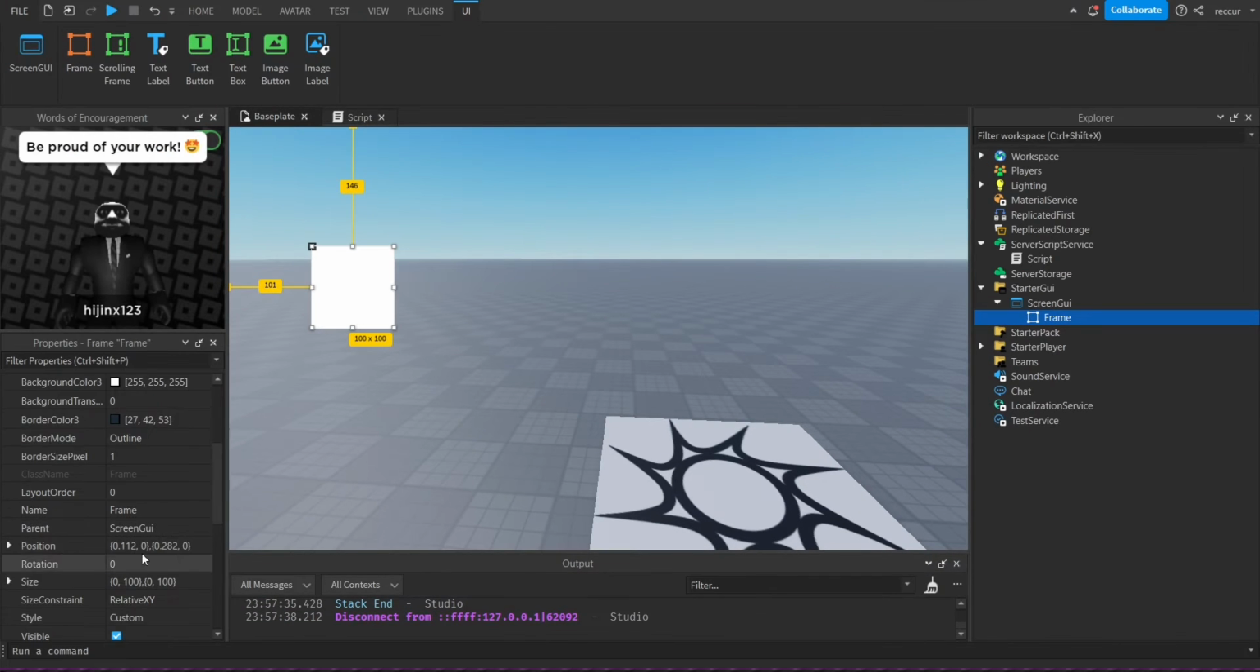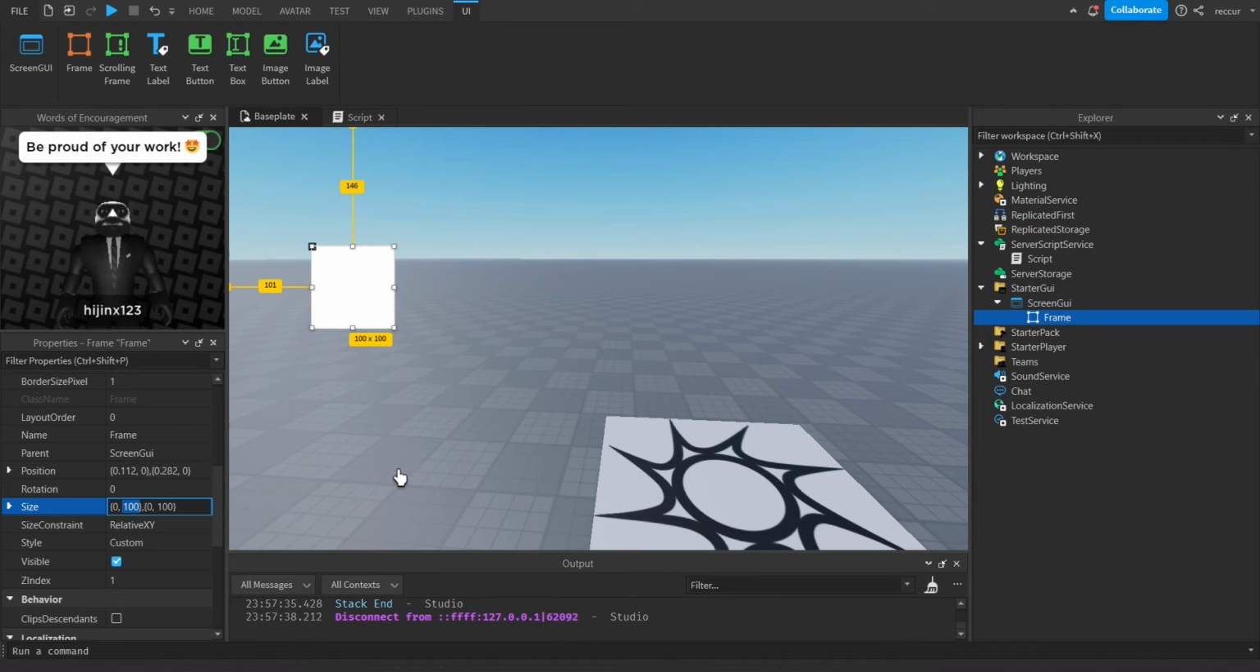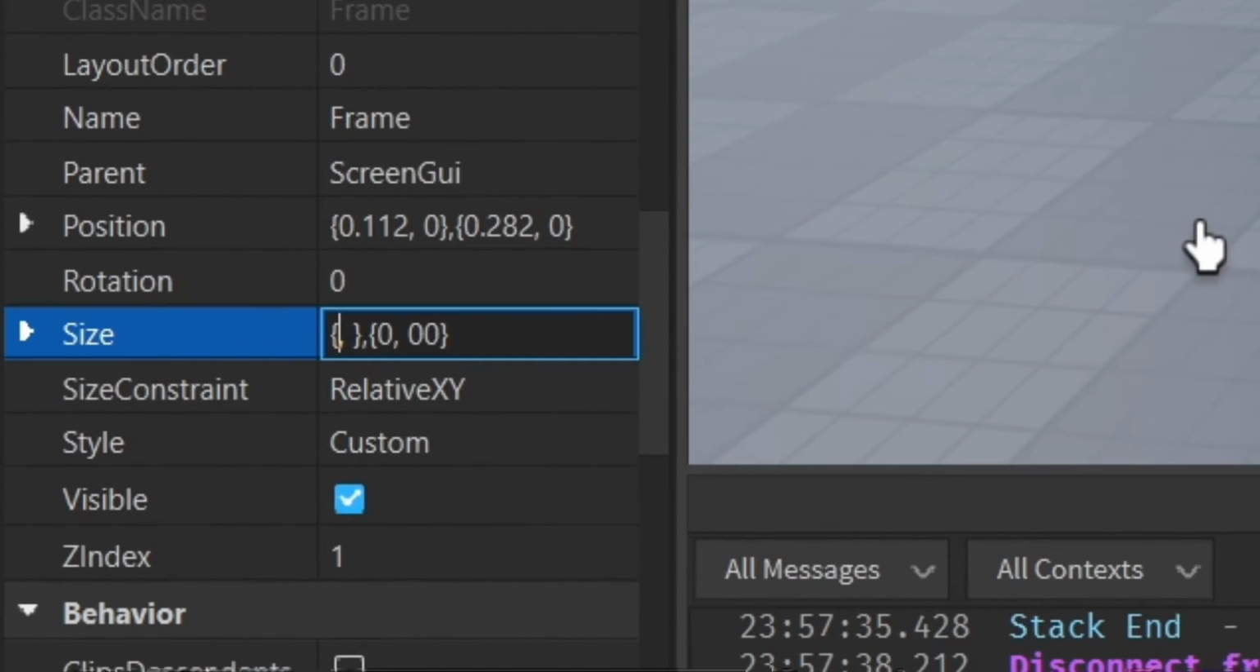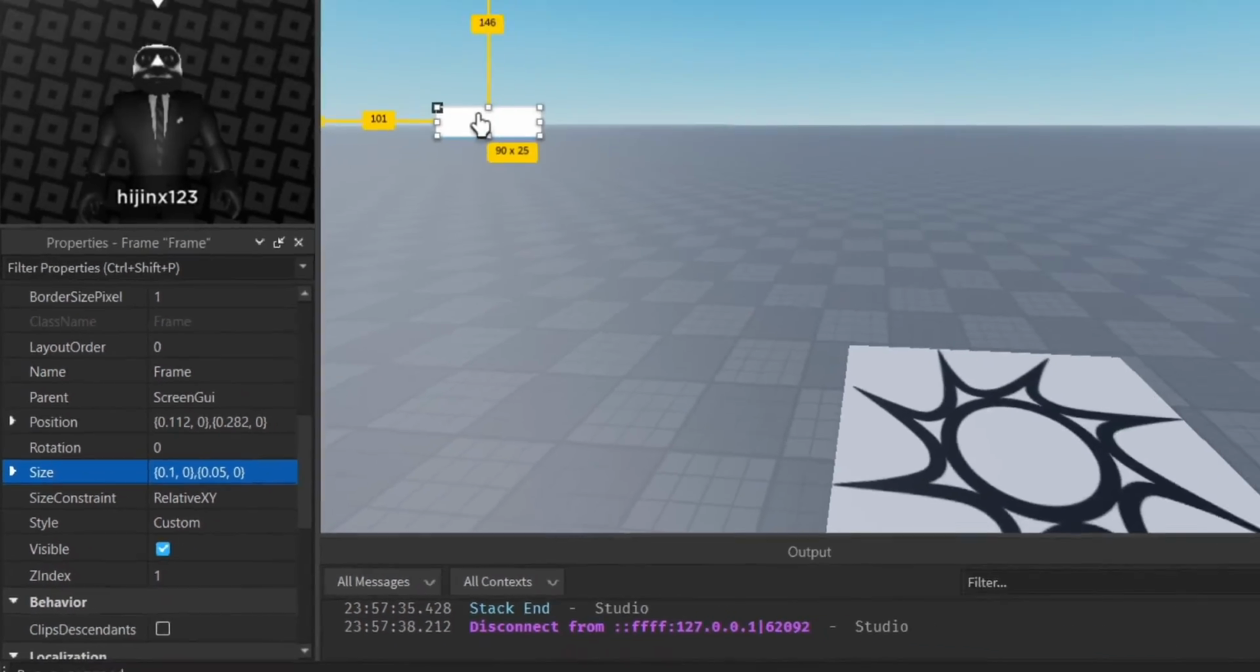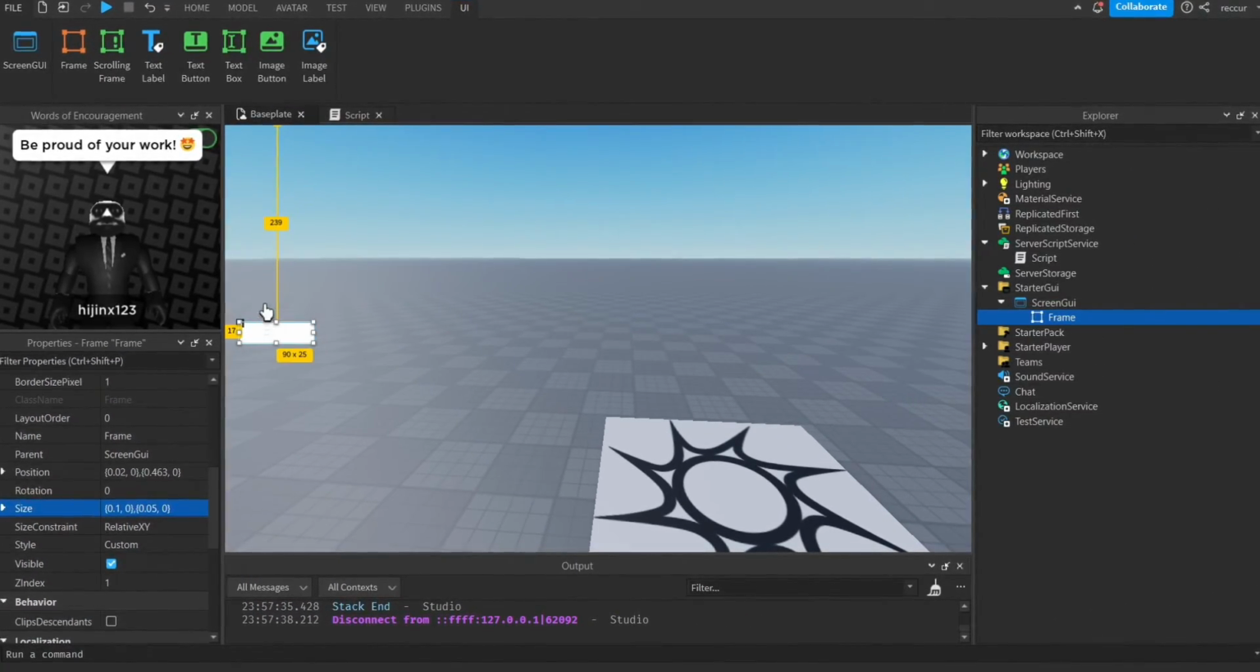For the size, let's go to the size. It's offset by default. You want to change it so it's scaled instead. So you want it to be something like 0.10 on the x-axis, and then 0.050 on the y-axis. This is good enough. It's going to be like a bar on the left of the screen.